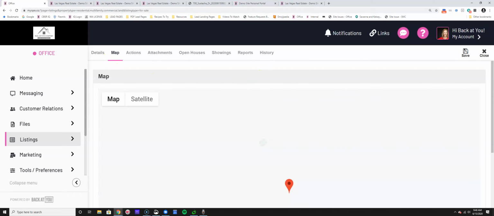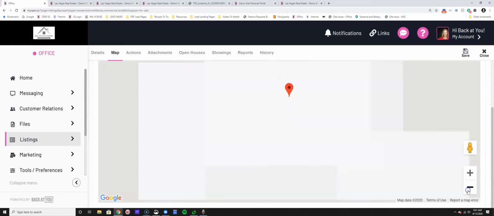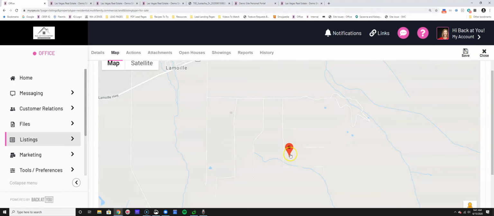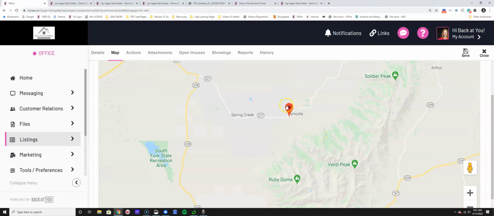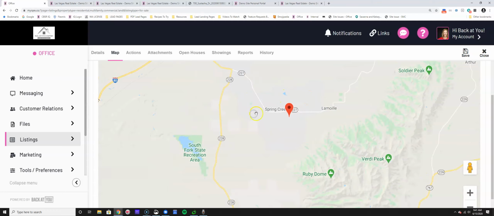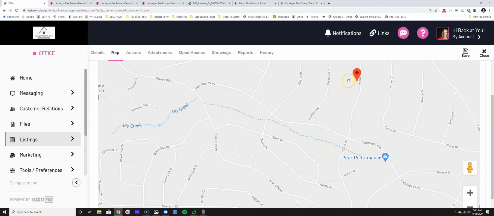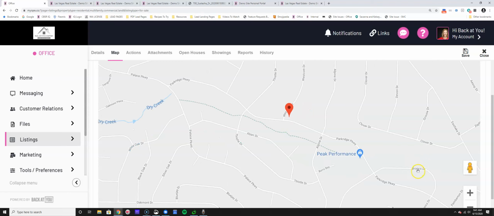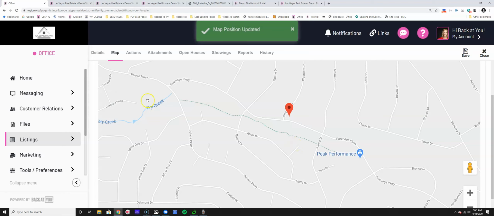So if your listing has mapped incorrectly, you can actually go in and drag and drop the pin to the correct location so that your listing is showing in the correct area. Hey, this listing is actually here on the corner of Westcott and Park Ridge. Once I make that adjustment, I click save, and now my map position is updated.